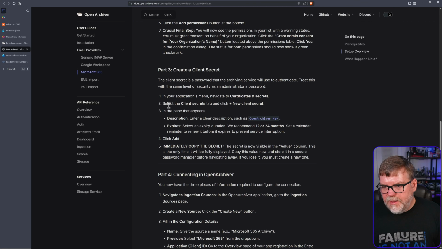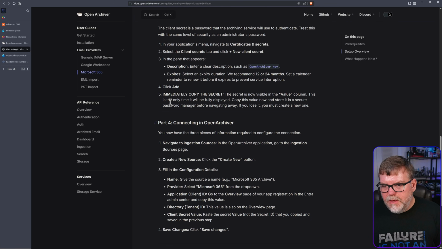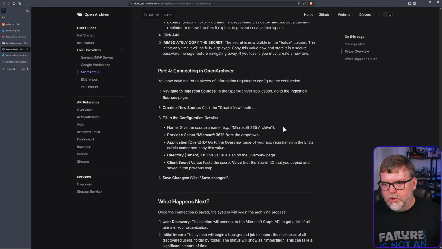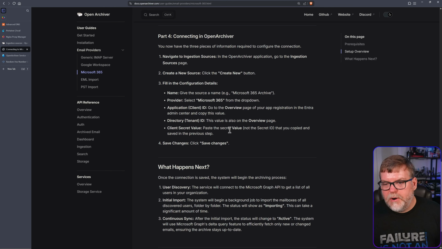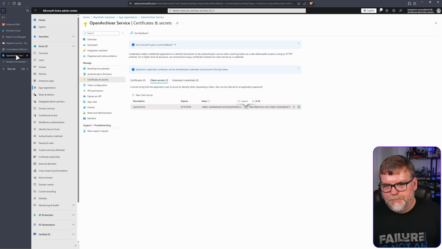All right, so we have hit new secret, description. Yep, got that covered. Add, immediately copy the secret. The secret is now visible in the value column, not the secret column. This is one time, yep, just saying record it or you will lose it. All right, now we need to put some of this information into our open archive. We're going to need the application or client ID, and we're also going to need the tenant ID. I want to show you where to get both of those too.